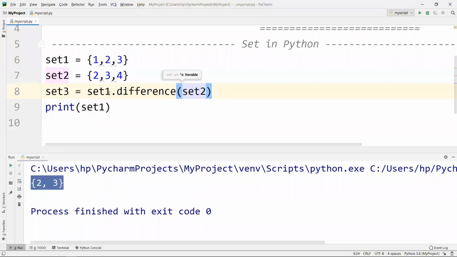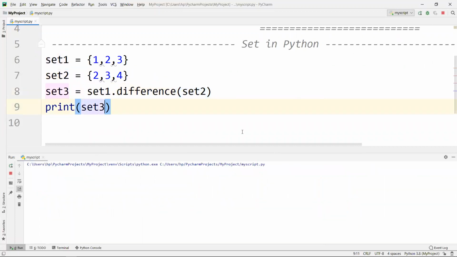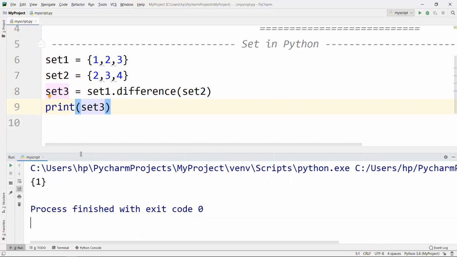So it will calculate the difference of set one and set two and return into set three. So let's see what is the result of set three. Here you can find that only one. So difference means it will minus. So two, three will be minus from set two, and only one will remain in the result. So that's why set three is one.